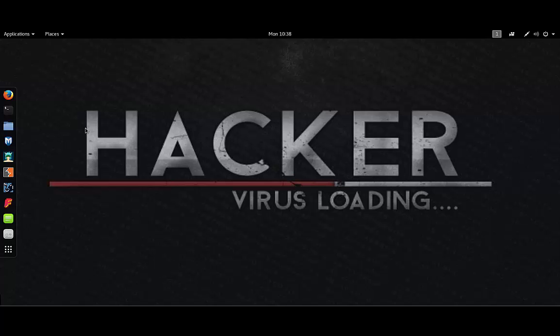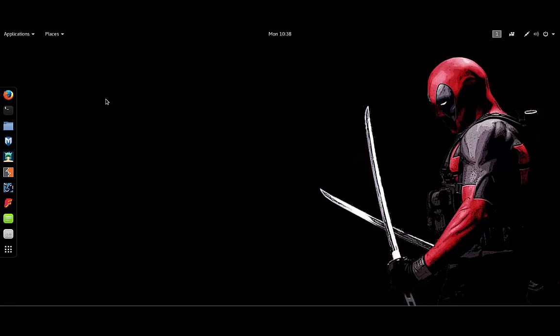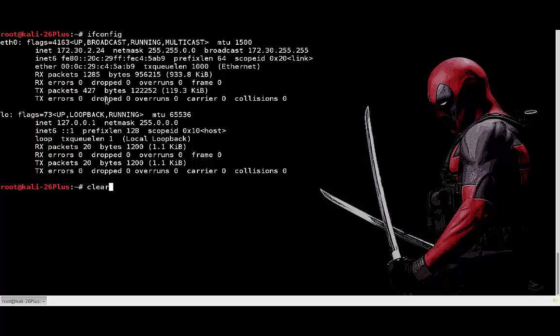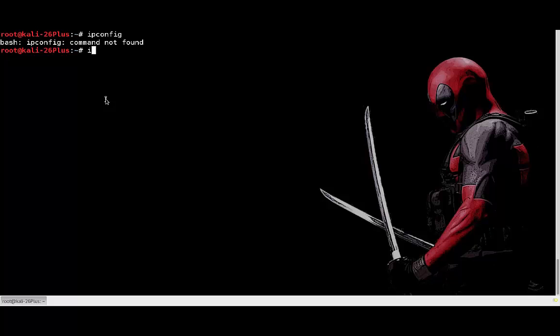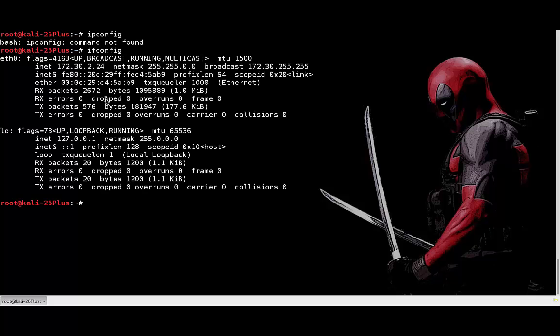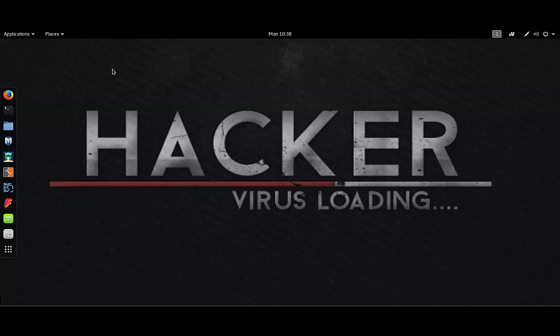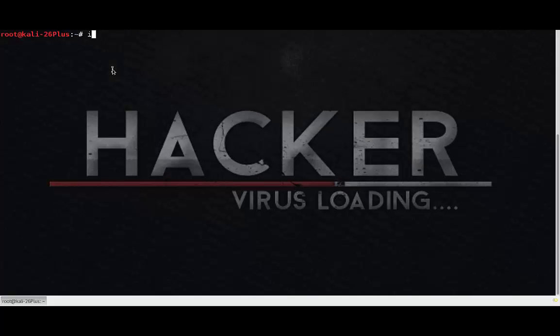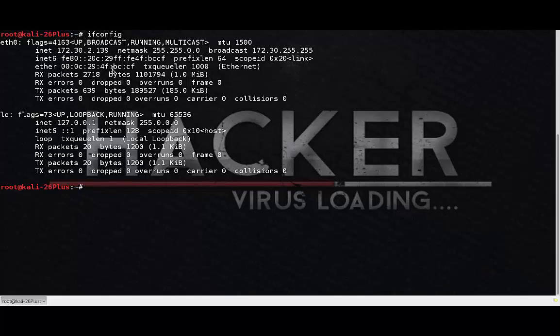So I want to show you how to do this, and we'll need to make modifications actually to both systems. It really doesn't matter which one I start with. So the first thing I need to do is I'm going to go to my command prompt, and I want to just double check the IP address on both systems. The IP address on this particular system is 172.32.24, and on my penetration testing system, the IP address is 172.30.2.139. And it's important to make sure you remember what those IP addresses are.